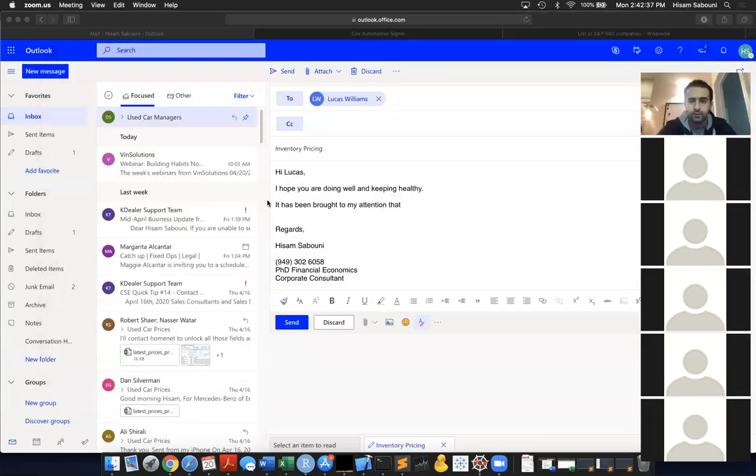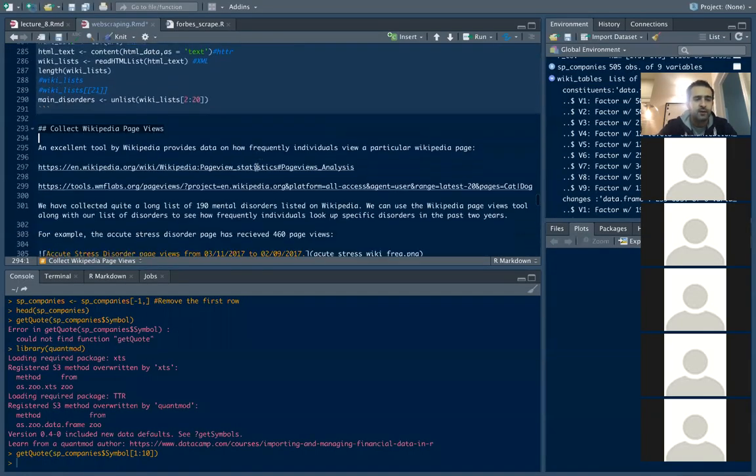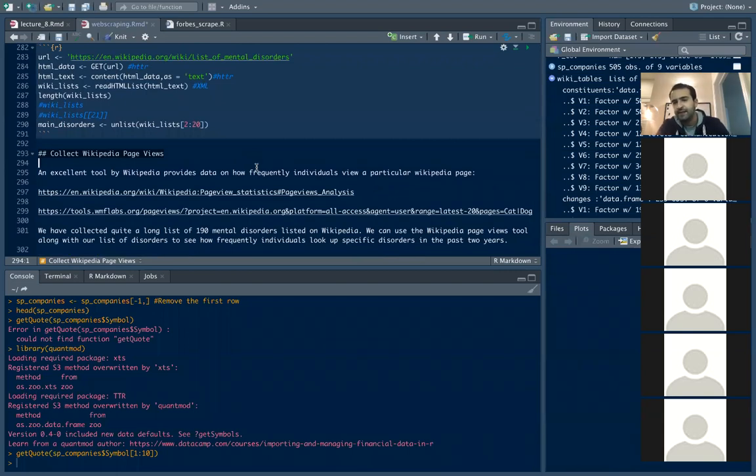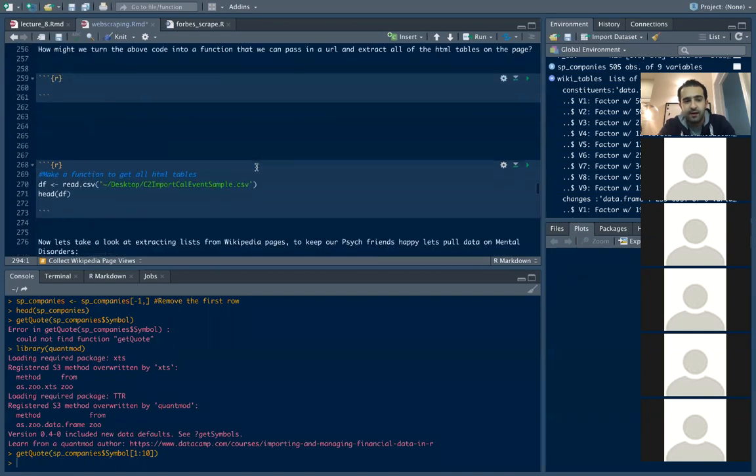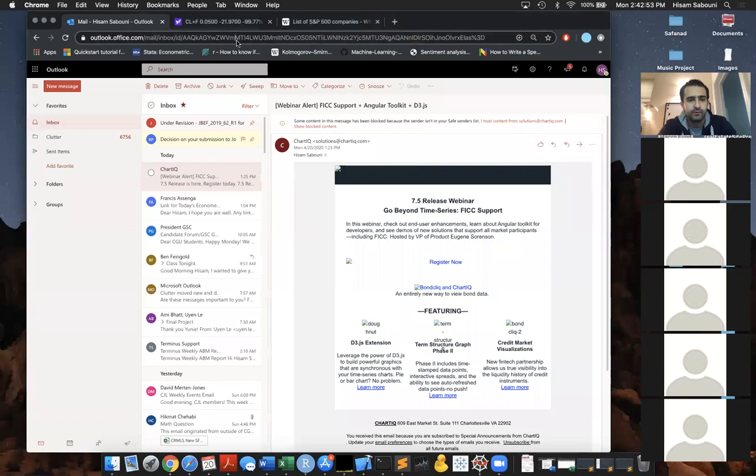And, okay, so the next thing in the lecture that we have is essentially an example. And the example walks through going to a Wikipedia page and collecting a bunch of mental health disorders. So let's jump back into R. Okay, so this example that I've put together for us is sort of a multi-step thing. The first step is going to this URL, list of mental disorders.